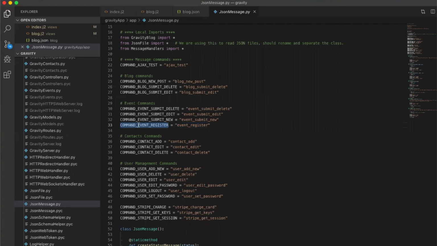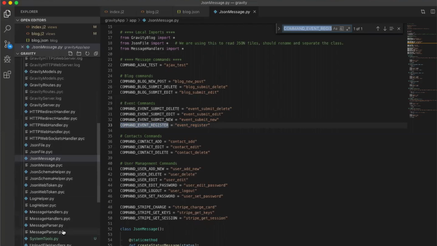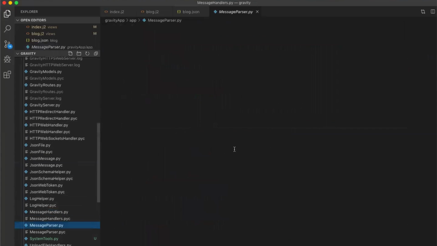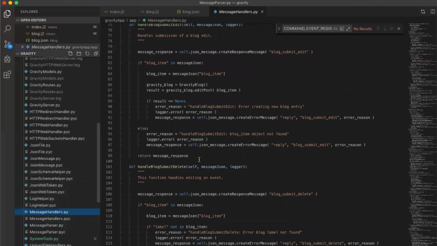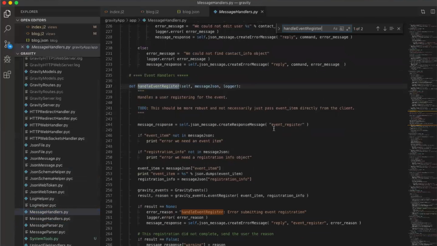But basically, when I get this message that has command equals event register, I start looking at messages that are coming in. I'm looking for what command equals. So I go to message parser, and I look for command equals event register. The message comes in, I find what the command equals. If the command equals event register, then I'm going to go to message handlers, and I'm going to look for this function, handle event register. I'm looking for that function inside of the message_handlers.py class, and that becomes here, okay?